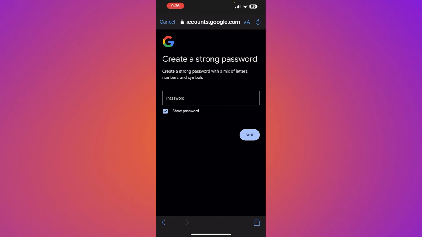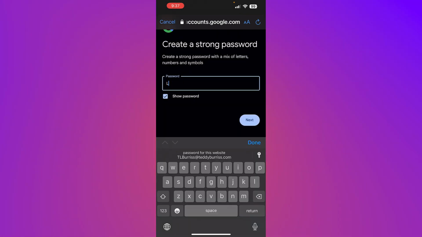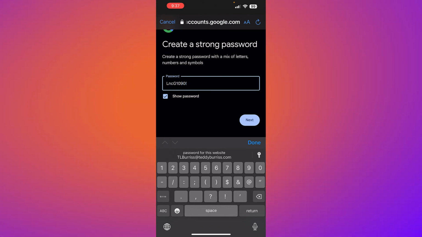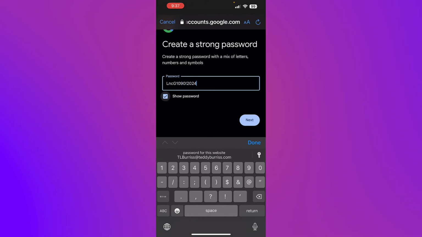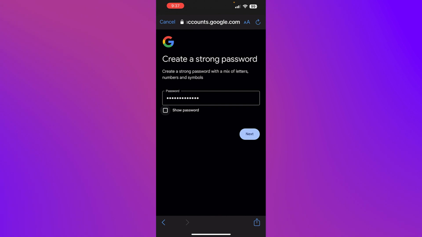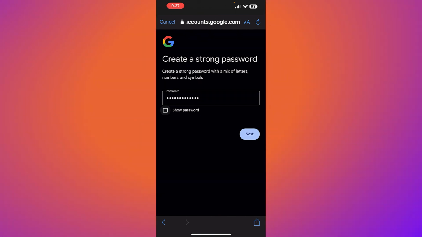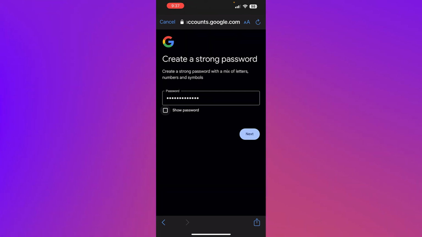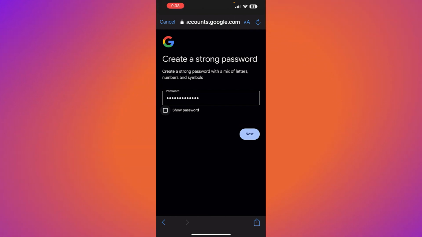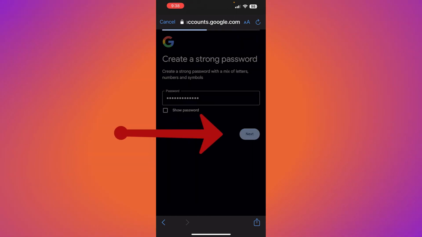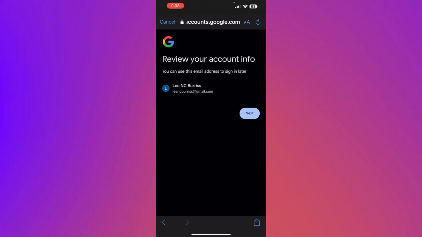I have to give it a password. So let me give it a password. Hang on. Don't watch the screen. By the way, I'm a huge fan of uppercase, lowercase, numbers, and special characters, and a minimum of 12 characters for a password. And now the account is set up. I'm going to hit next.